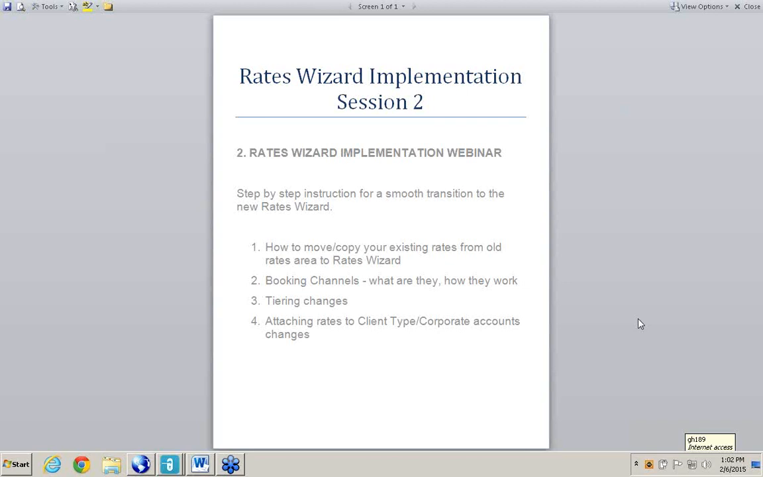Everybody, this is the Rate Wizards implementation session 2. The assumption here is that you did attend session 1 so that you now have an understanding of how to build rates in the RoomKey Rate Wizard. So today we are talking specifically about those clients that have been with RoomKey for quite a while and use the old rates module to build your rates.